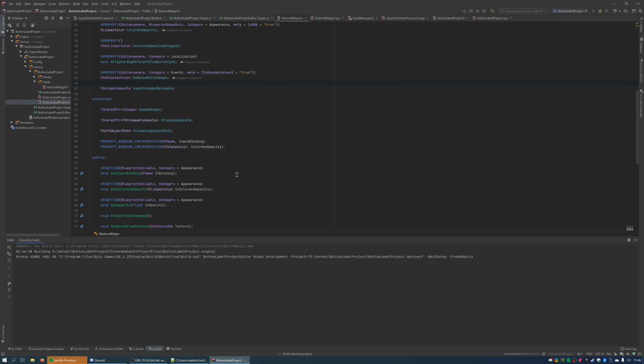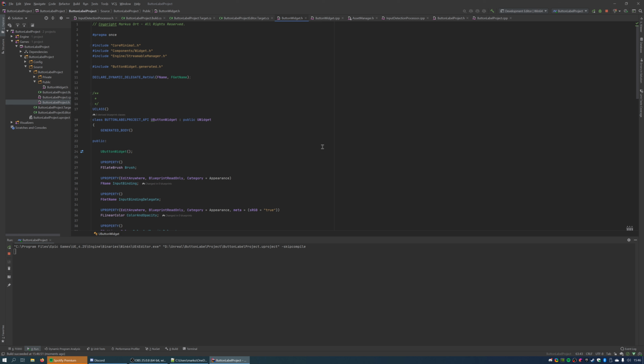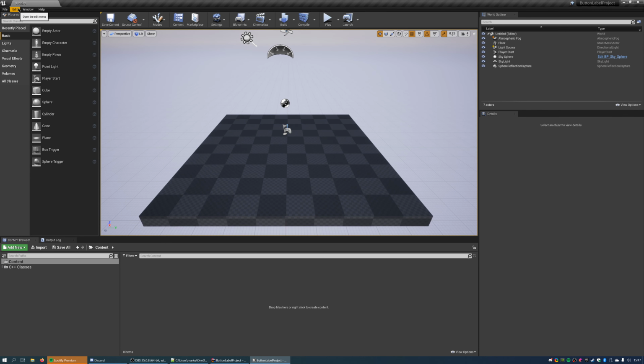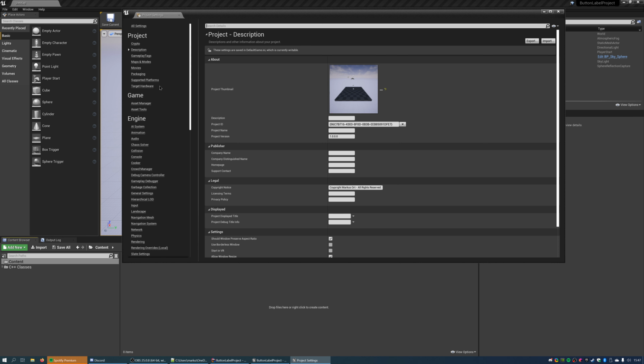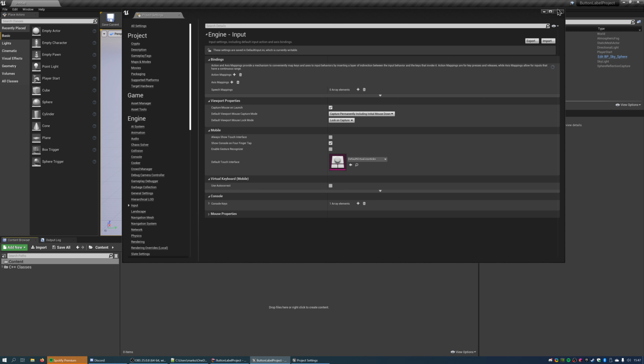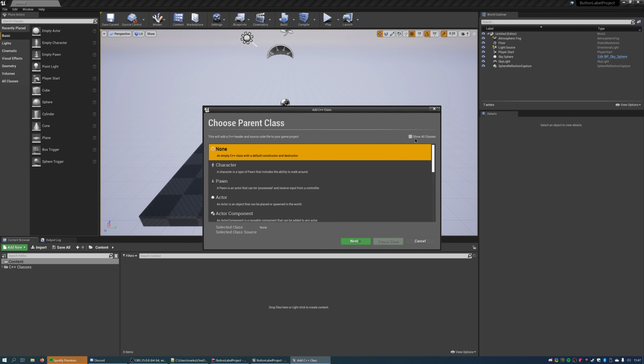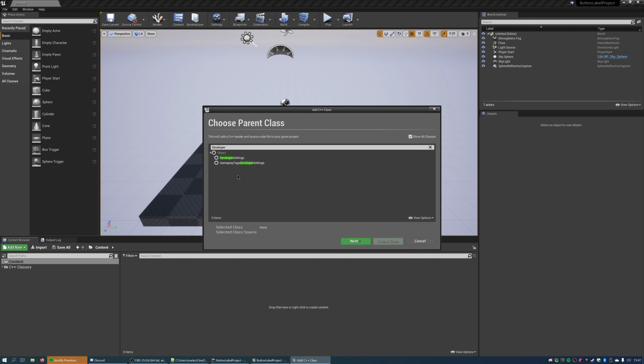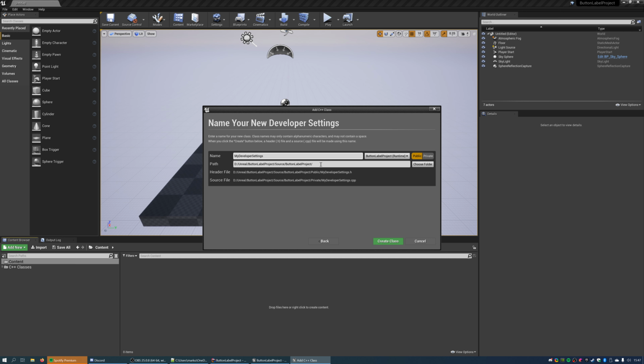So we're just going to start up, and there are a few things we're going to need. The way I did it in the past, and how I'm going to do it again, is we're going to need a data table which holds essentially a map from FKey to a UTexture2D, for the input. And the way we're going to retrieve this data table is by first creating a developer settings class. Yeah, let's just keep calling it my developer settings. There's no harm done.